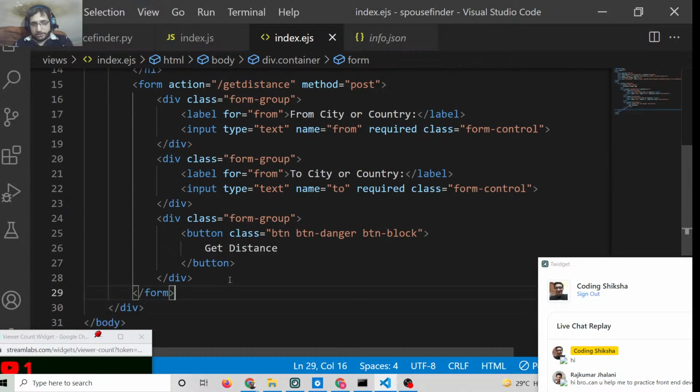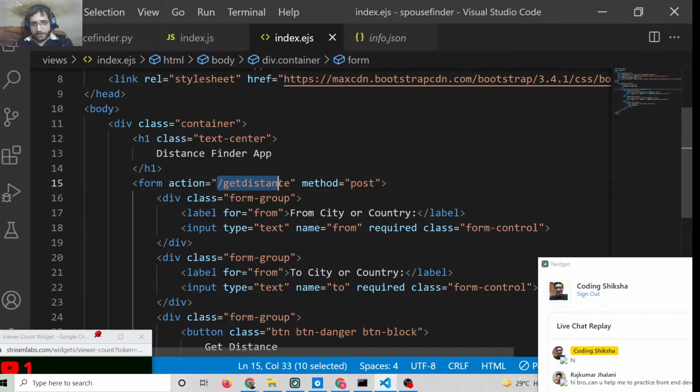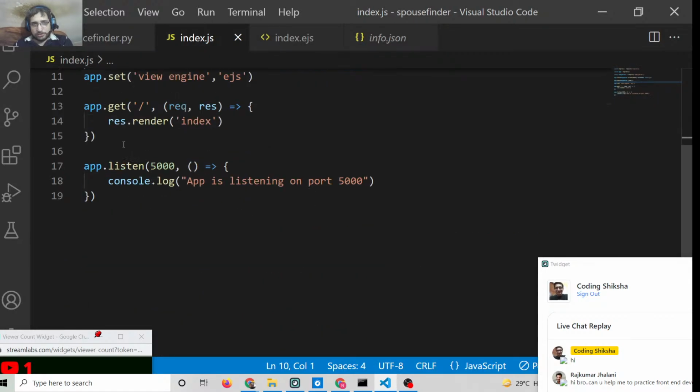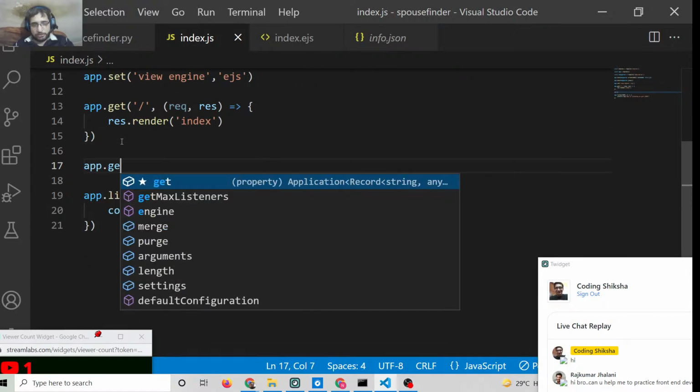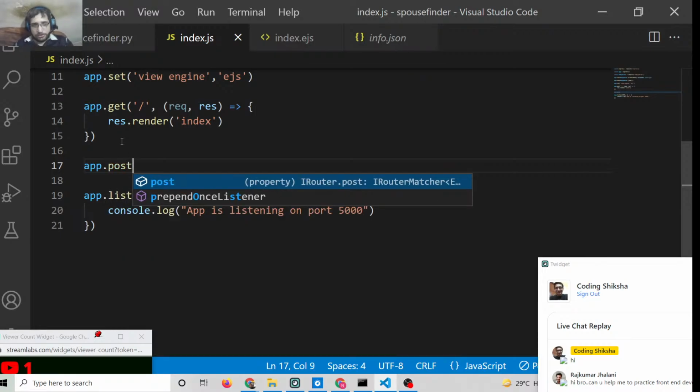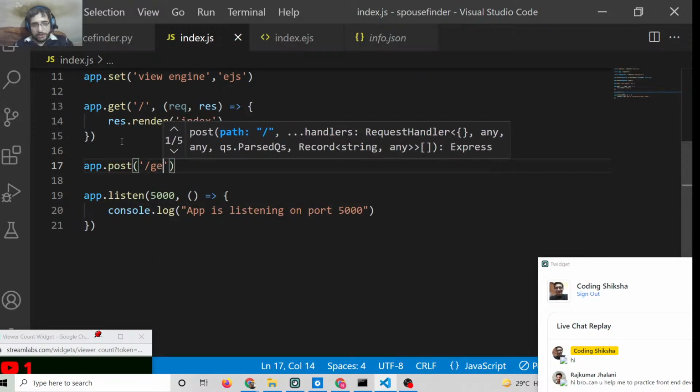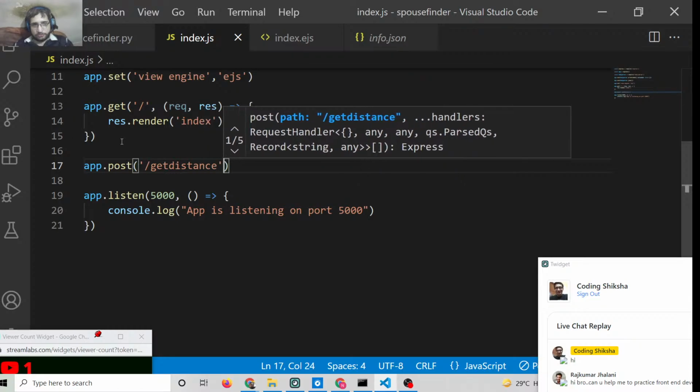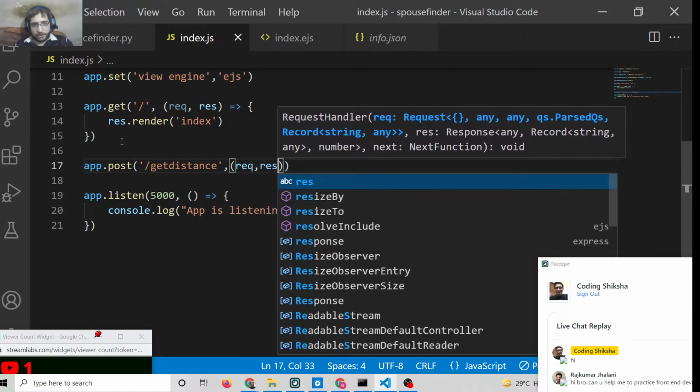And after this, guys, we just need to make this get distance post request. So right here we will make this app.post get distance request response.